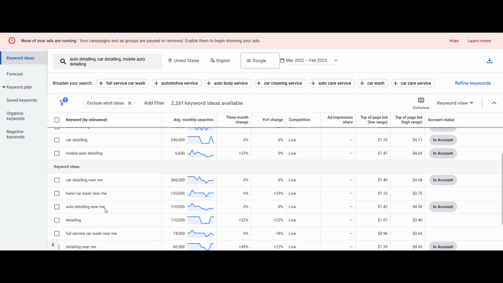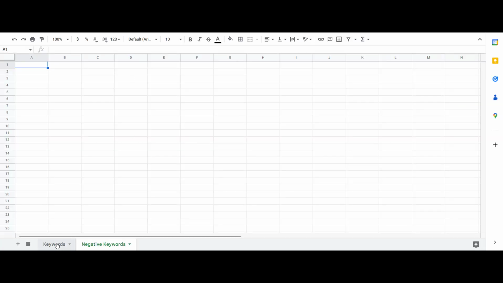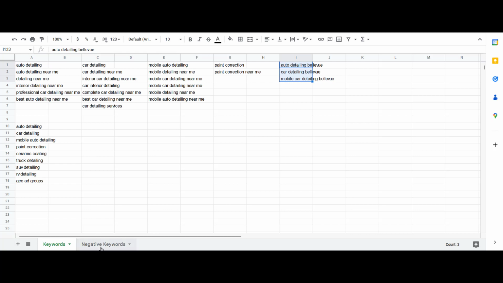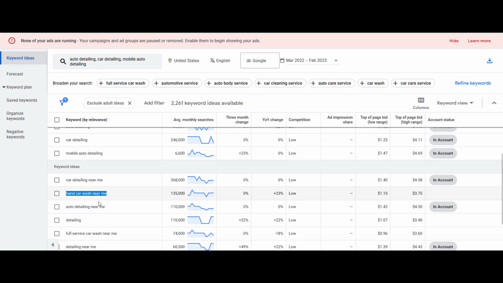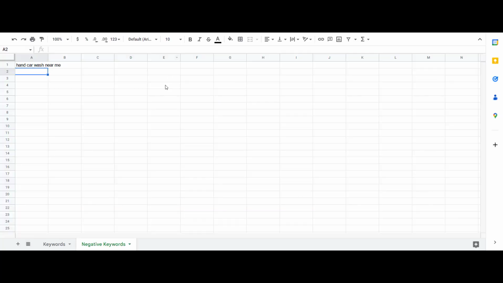So right off the bat, you can see car detailing. We definitely want to show up for car detailing. But hand car wash near me, we don't want to show up for that. Usually what I do is take the full keyword, hand car wash near me, go back over to your spreadsheet, where you have your keywords tab. I also put a negative keywords tab here. I'm just going to drop that in there, but I also want to take just hand car wash. We don't want to show up for that because that's somebody just looking for a $30, $35 car wash. So negative out hand car wash.